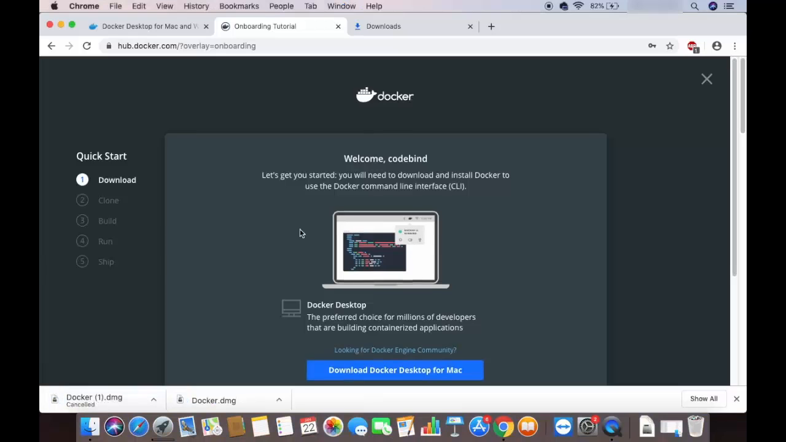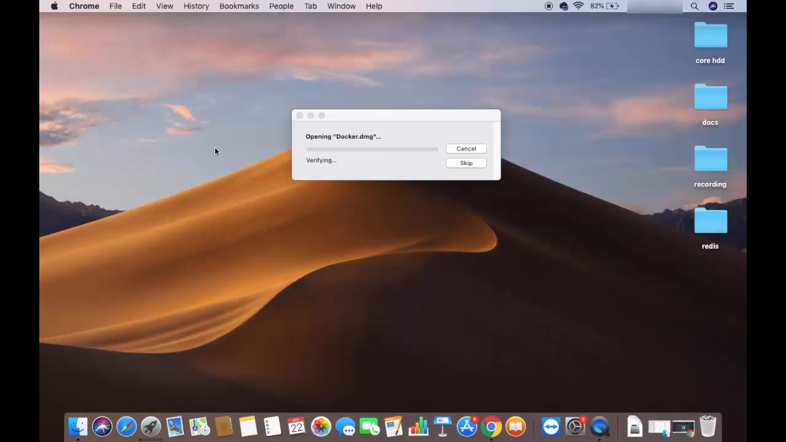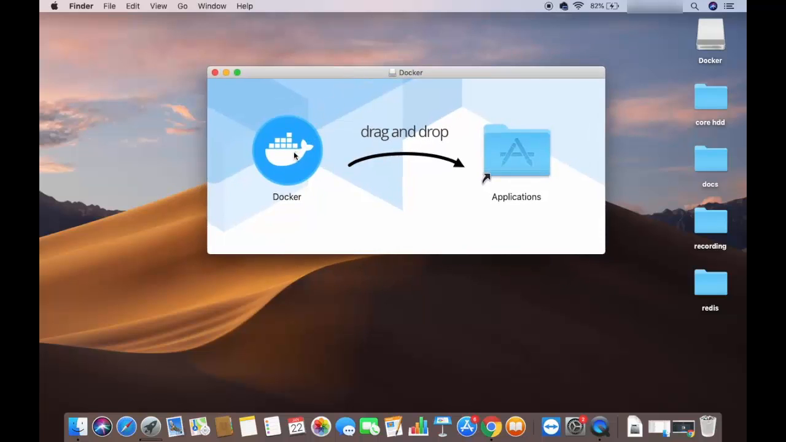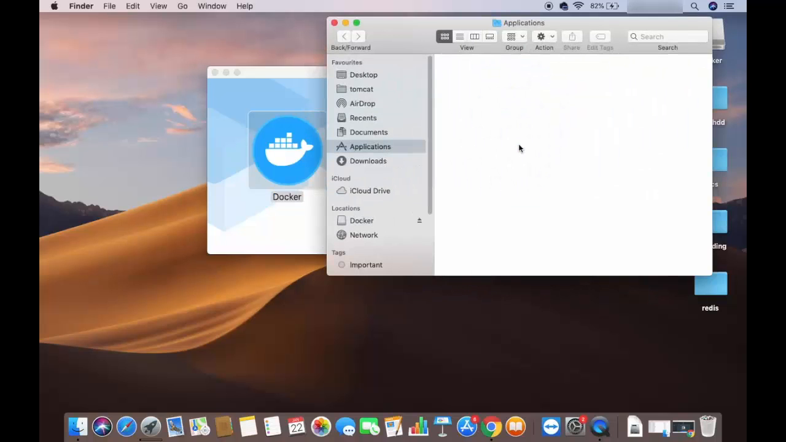the Docker. Now once this docker.dmg file is downloaded, I'm going to just click on this docker.dmg file, and I'm going to minimize the browser. And you can see this DMG file is opening. Once this window opens, you just need to drag this Docker icon to your applications. So it's that simple to install Docker on your Mac operating system.